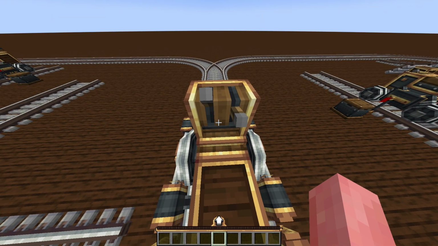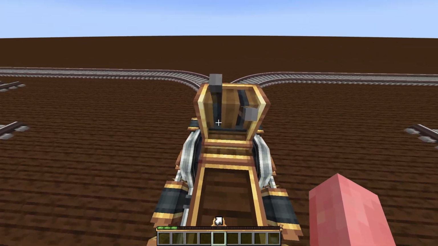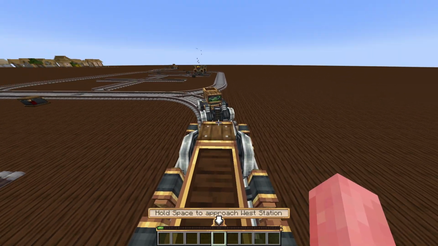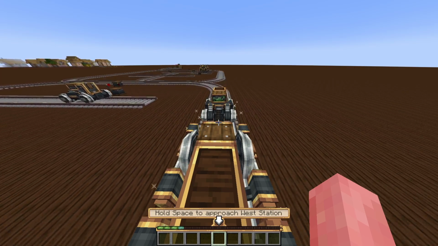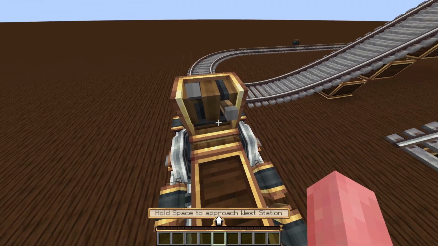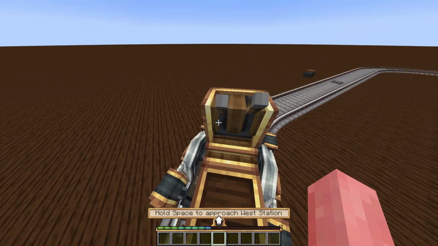Also, the train controls don't go in the direction that you're looking, but in the direction that you've placed them. Which means that if I look back and press forward, the train will continue to go forward. This is because I've placed the train control in this direction when I made the train. So now, when I go forward, I will go forward in its direction.